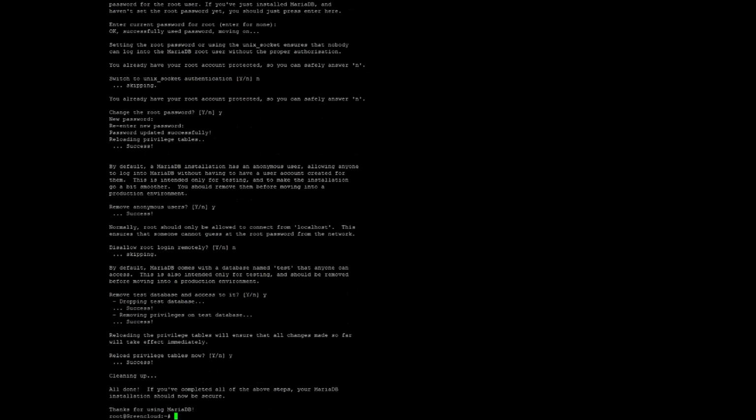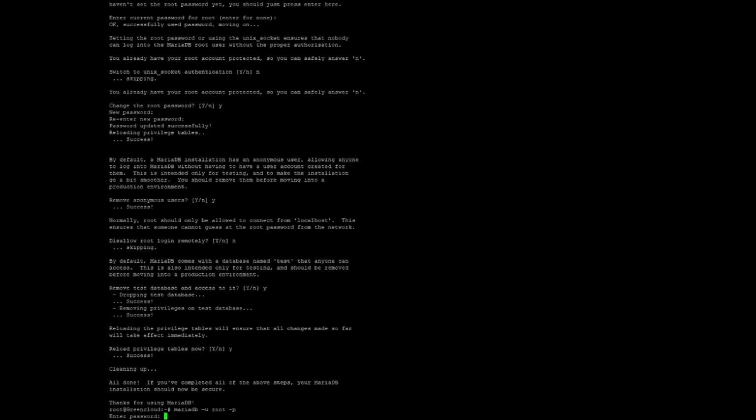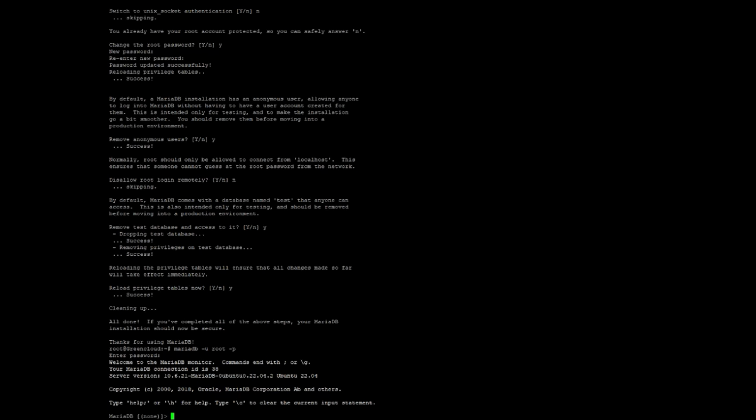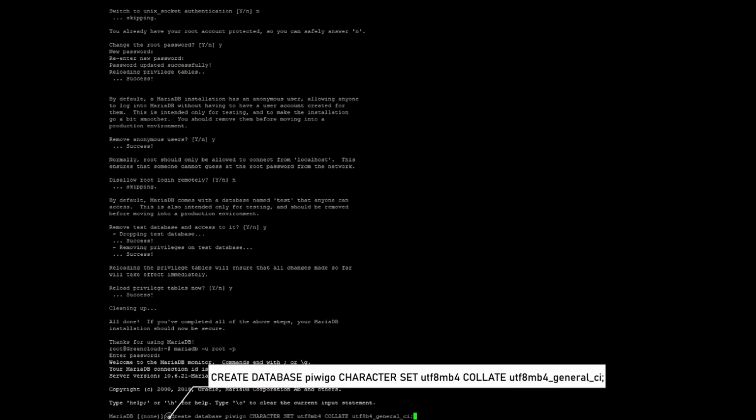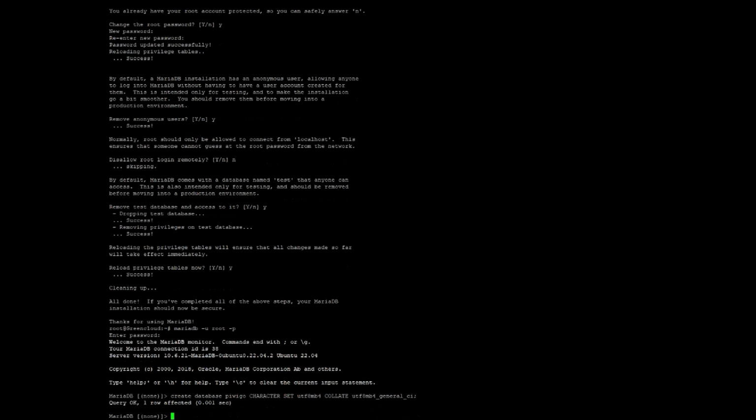Then, access the MariaDB shell. Creates a database for Piwigo. Creates a dedicated user with full access.